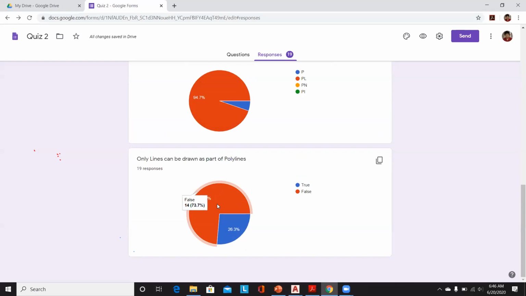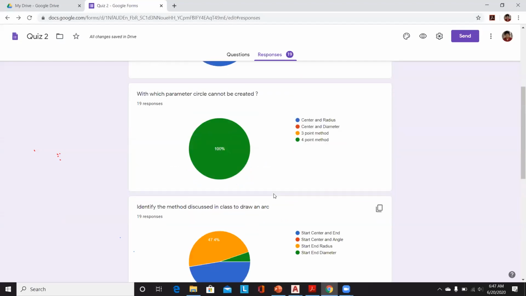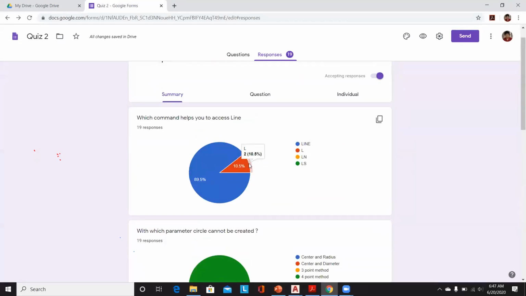what happens is, in the lines drawn as part of polylines, we can even include arcs, which we have done in our model space. So the answer is false, which 3/4 of you have got right. So I think many of you have understood the concept that we have created for this quiz.